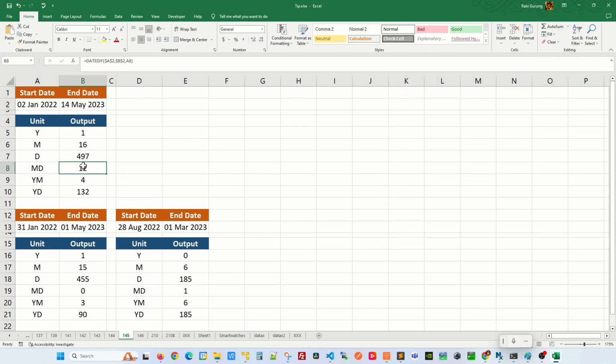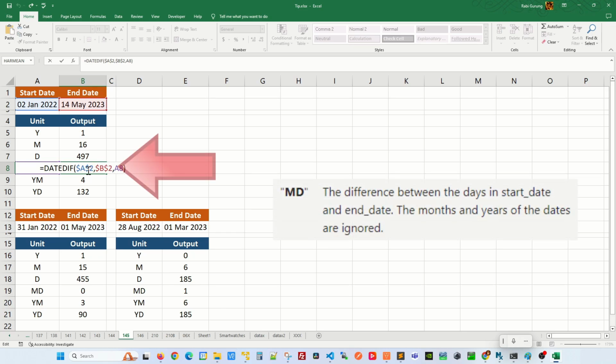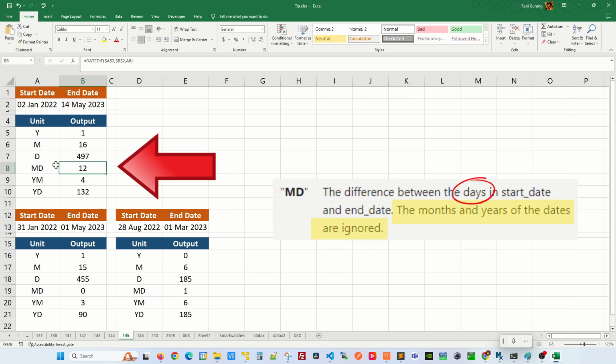But if you want to calculate the number of days between the start and the end date, but you want to ignore the month and the year, basically you do the same thing. The first argument will be the start date and the second the end date, and for the third argument you put MD in it like that.